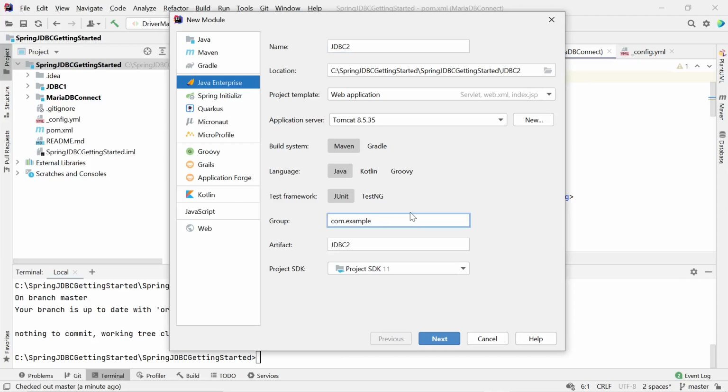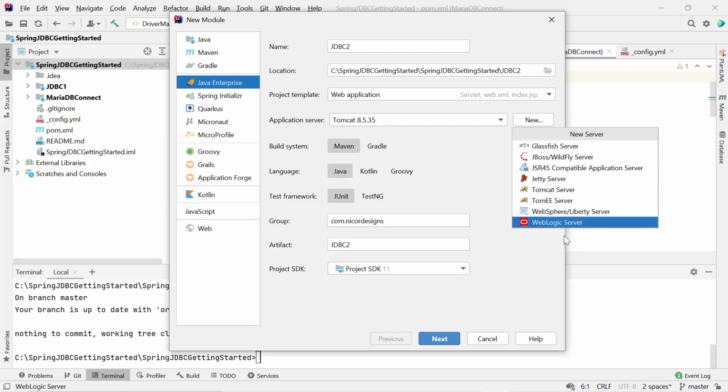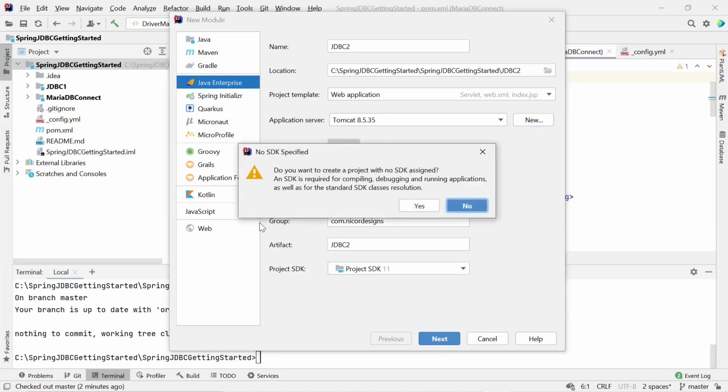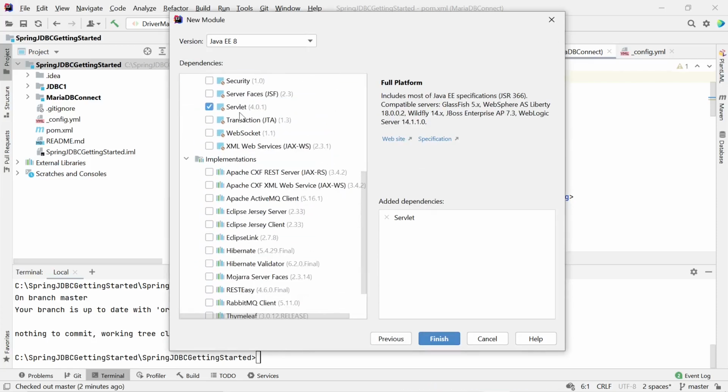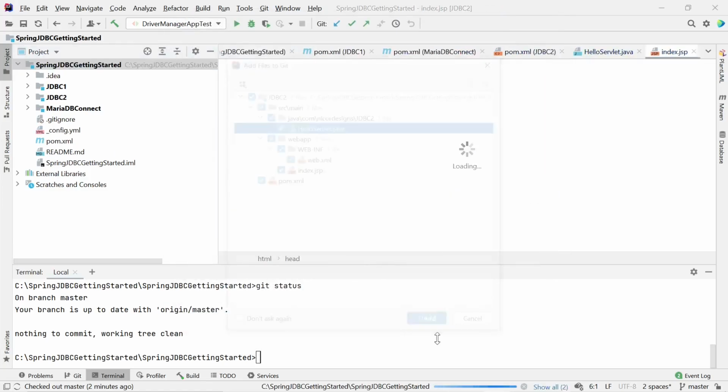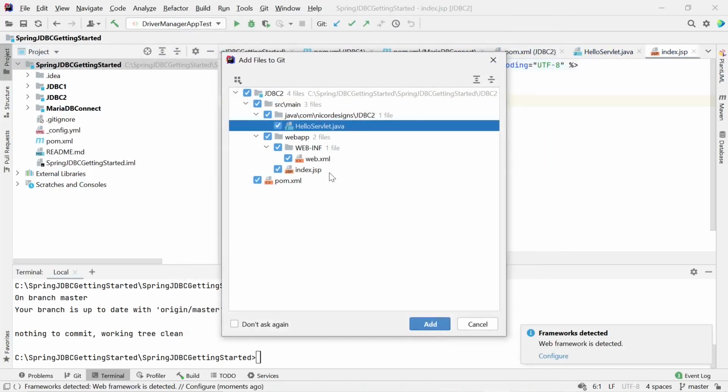We will set up our Maven artifact coordinates. We will select the application server of Tomcat 8.5.35. If you don't have one installed, you might have to install it yourself. Select Next. Yes, we do want a project SDK assigned. And the only option we will select here is servlet, and select finish. And you can see it created the hello servlet, the web XML, and the index JSP and the POM for us.